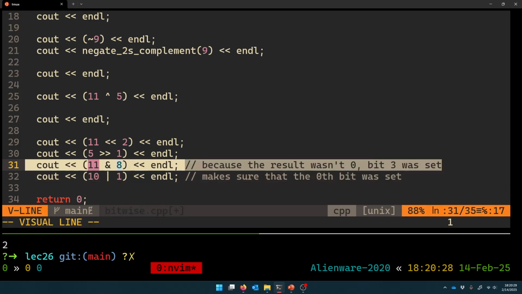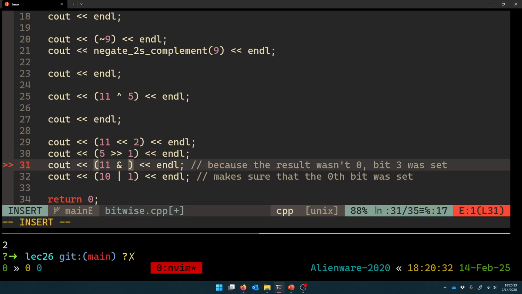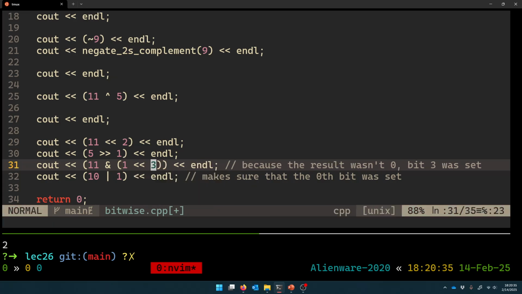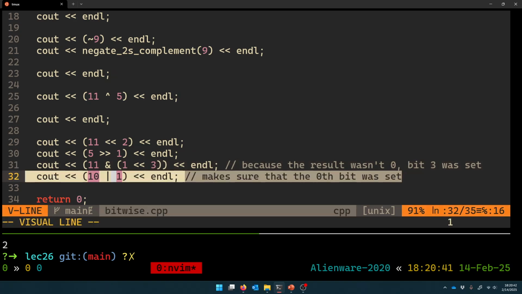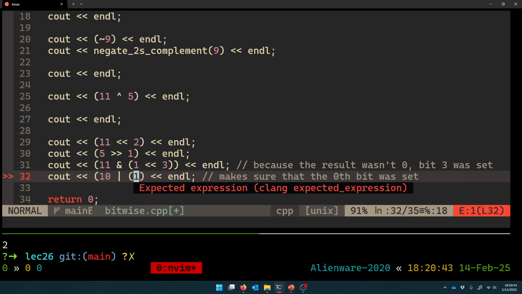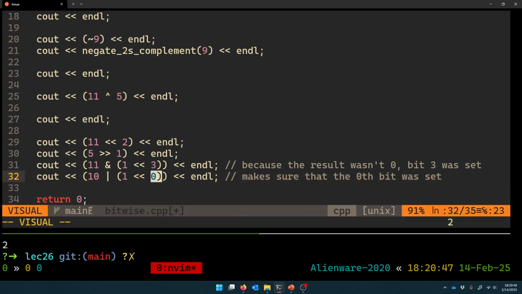If I want to check if bit 3 was set, I want to AND with the number with just bit 3 set. That's 1 left shifted by 3. That's it. Does that make sense? That's the answer. And then same with this one. I want to OR and make sure that the 0th bit was set. If you didn't know that was just 1, you could start with 1, left shifted by 0. That'll make sure I got a number with just the 0th bit set. I guess this one you could have hard coded, but you see the usefulness of this, right?